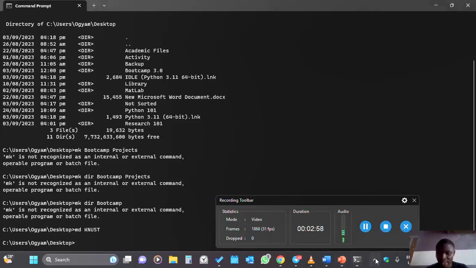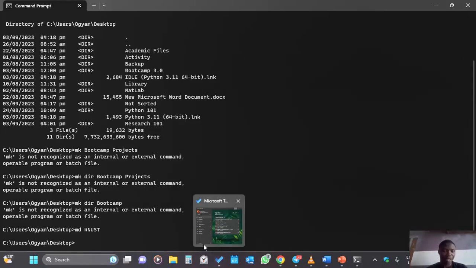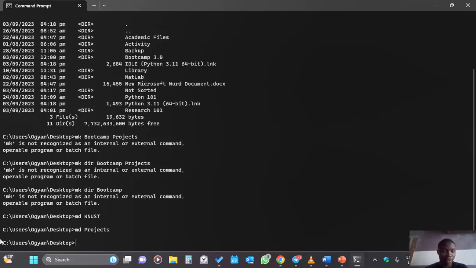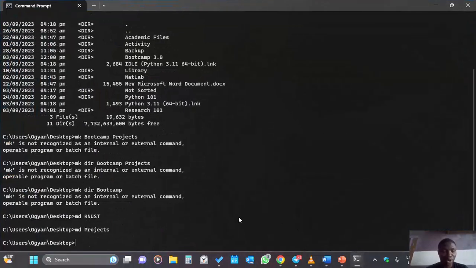As I was saying earlier, I'm trying to make a new directory, and I was using the wrong command. Instead of mk, make directory is rather md. So make directory project, let me call it project. Yes, project. So now when I go back to my desktop, you see that a new folder has been created on the desktop called project, and it wasn't there before. We can create more and more.